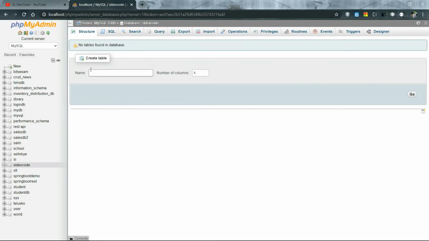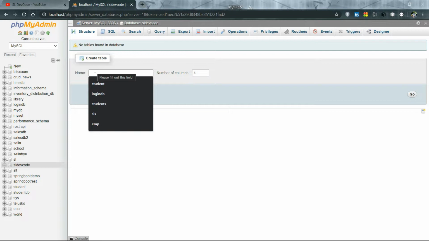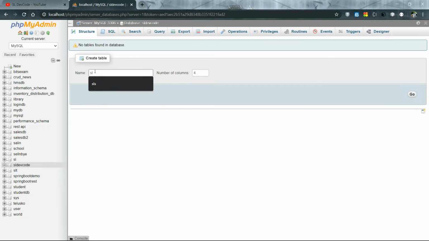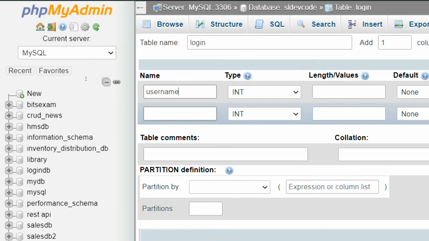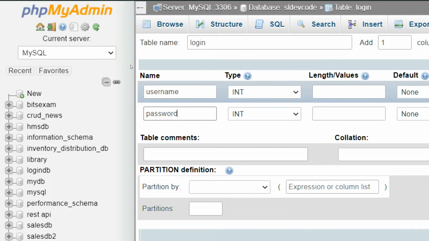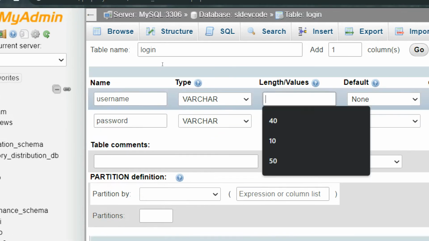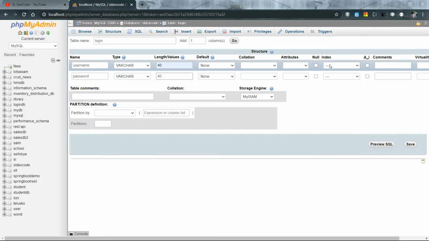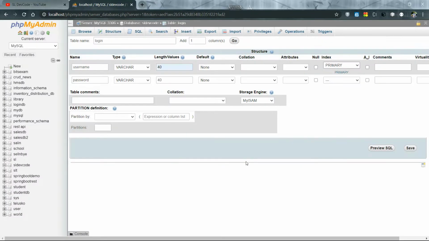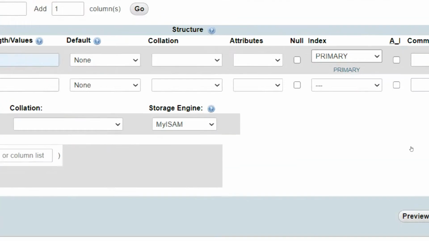Now you have to give a table name. I will give login, and after that you have to select the number of columns. I will select 2, so I have only username and password. Now I am going to fill my database. Username is my primary key. And save it.